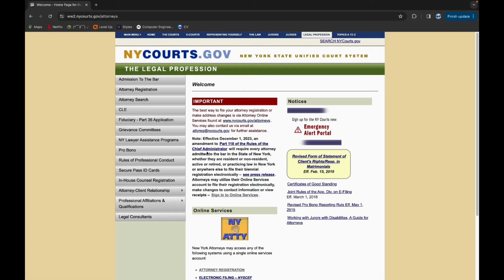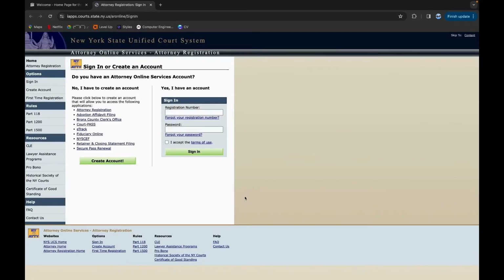After opening this official website of NY Lawyer, you can see the Sign in to online services option. Click on it. It will lead you to another tab. Here you can type in a registration number followed by a password to sign in. So type in your registration number.